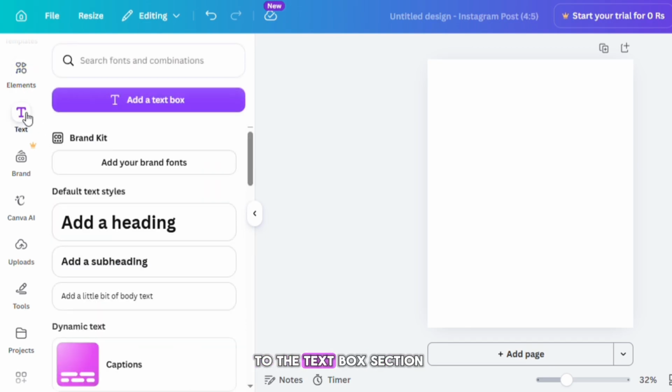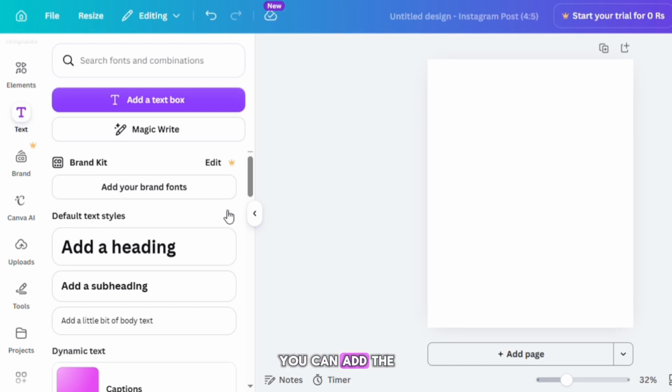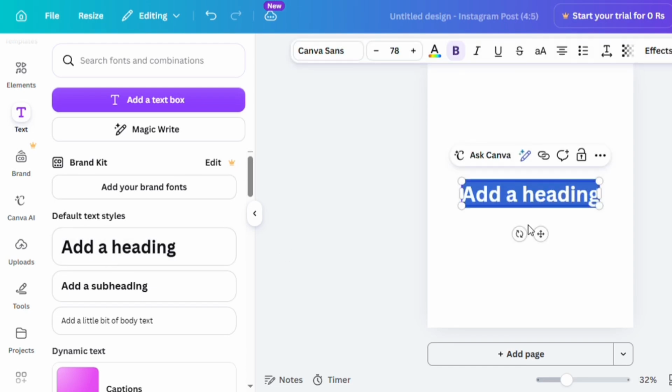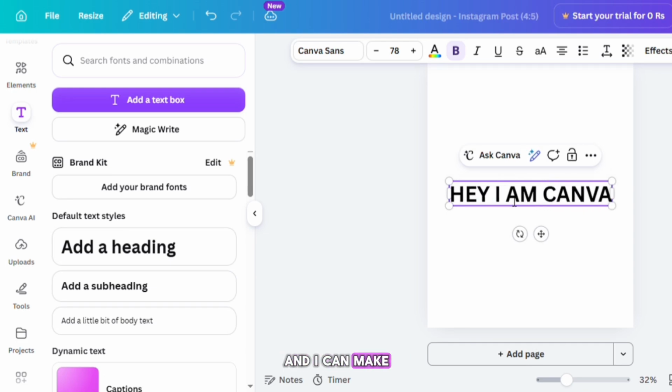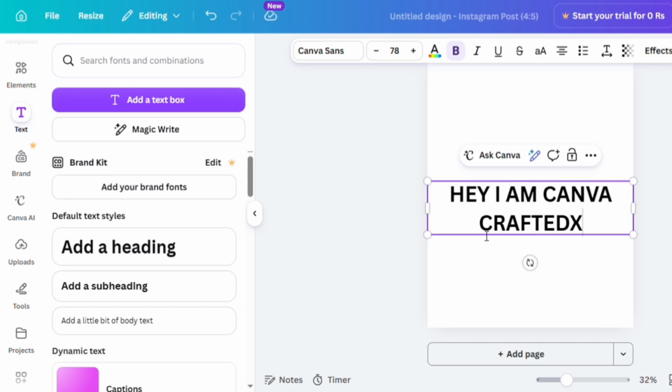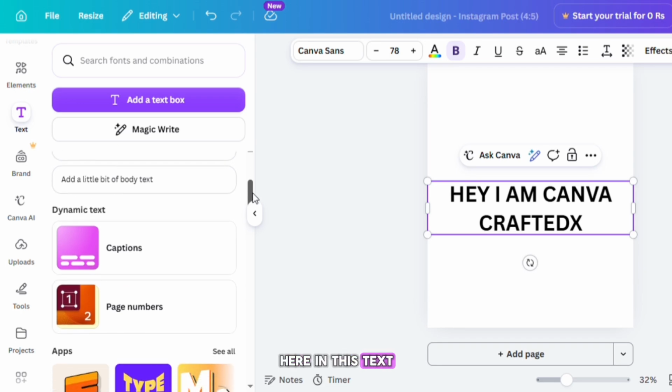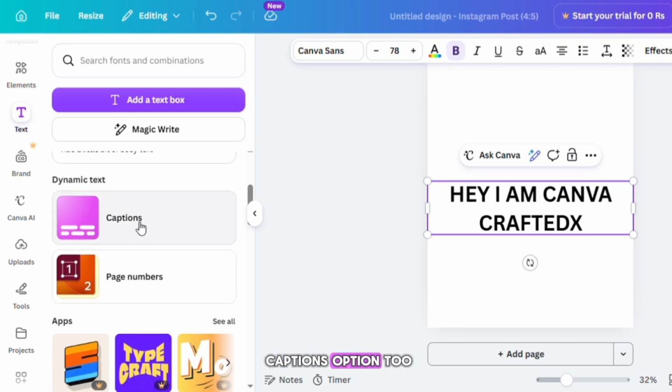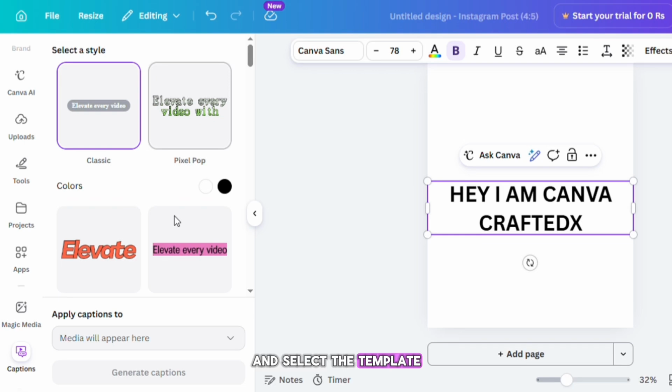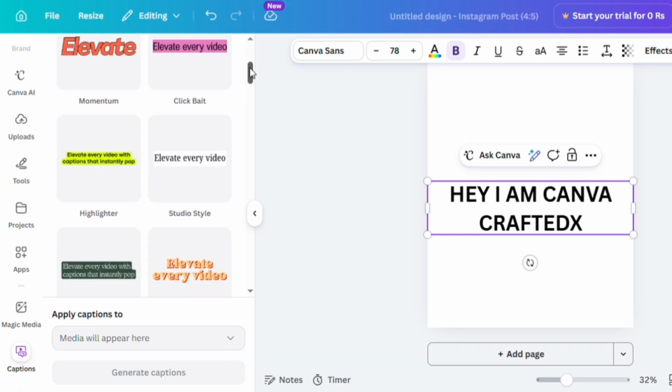Now we will move to the text box section. As I told you, you can add the text box and write your text here and make variations. For example, I added this text and I can make whatever changes I want in it. Here in this text box section, you will find this captions option too. You can add any video here and select the template of whatever type of captions you want. There is a variety of caption templates.